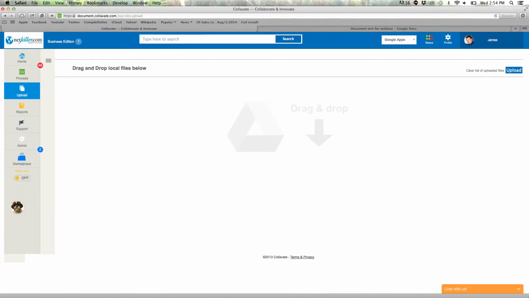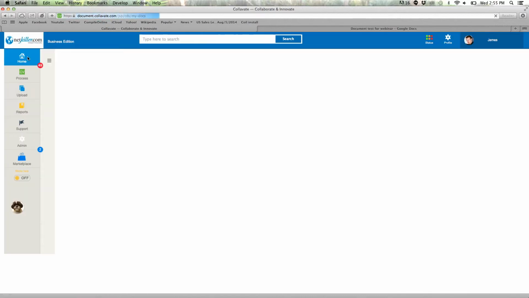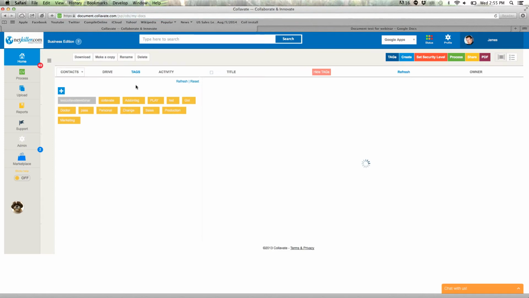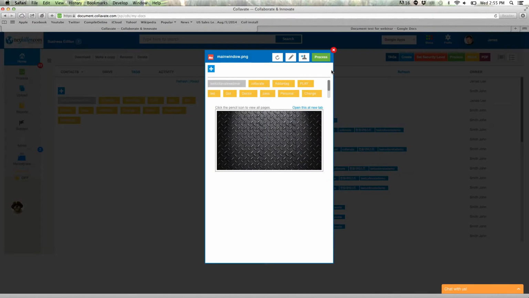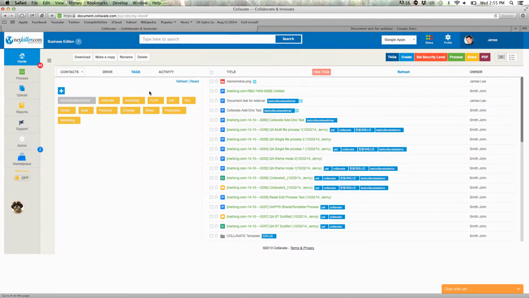So what I'm going to go ahead and do, I'm just going to drag and drop an item, just a picture. All right. Now once that's finished, you can go back to your home page and it's added to your documents just like that. Not only is it added to Collavate, but it's also added to Google Docs as well. So you see I just added a picture, and then we can go ahead and add tags, process, etc.